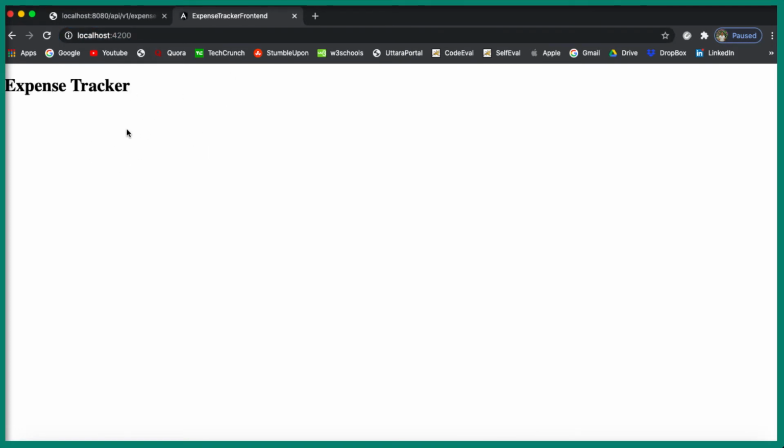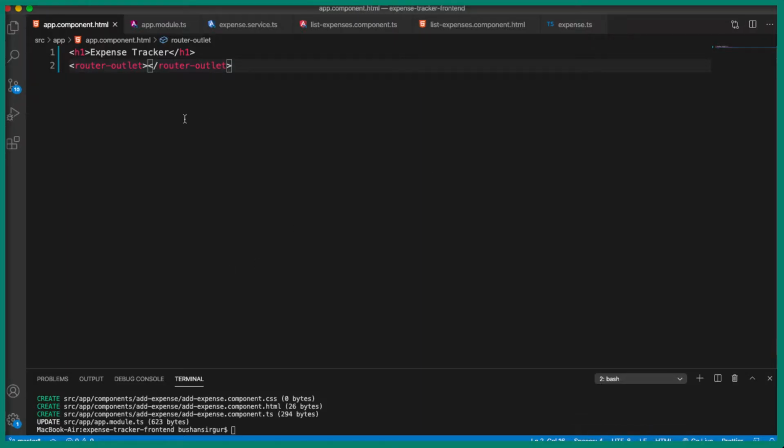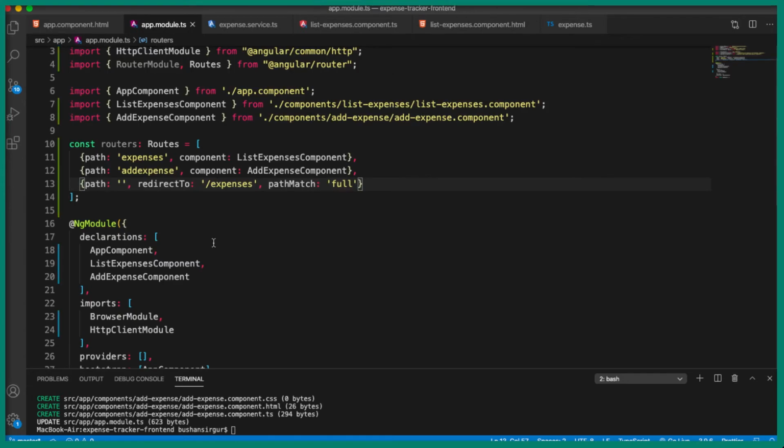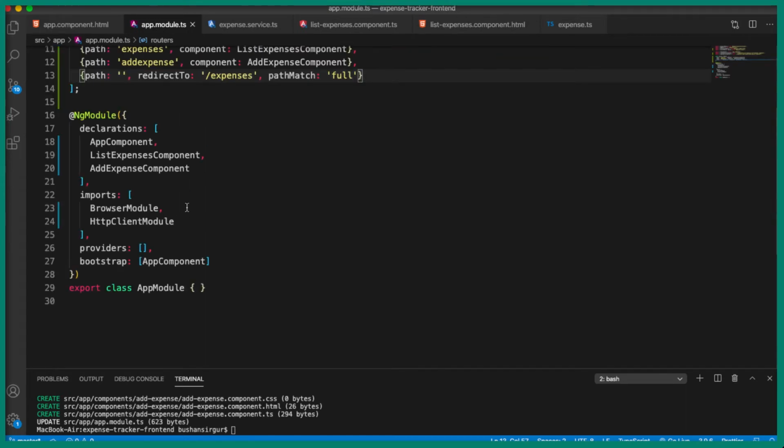It should display the /expenses, but for some reason it is not displaying. Let's figure out what is happening. Let's go to Visual Studio Code. We are displaying the router-outlet, this is fine. If you go to the app.module.ts file, okay, we haven't imported the RouterModule inside the imports array, so let's do that.